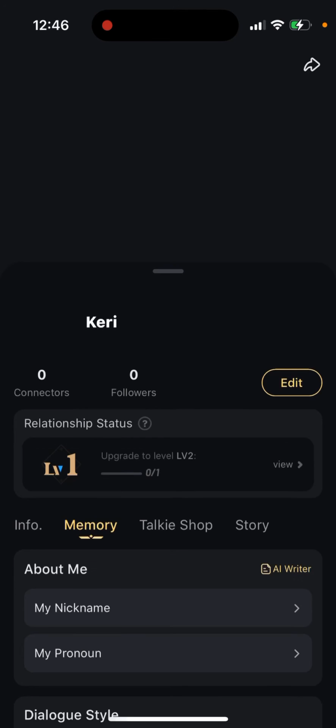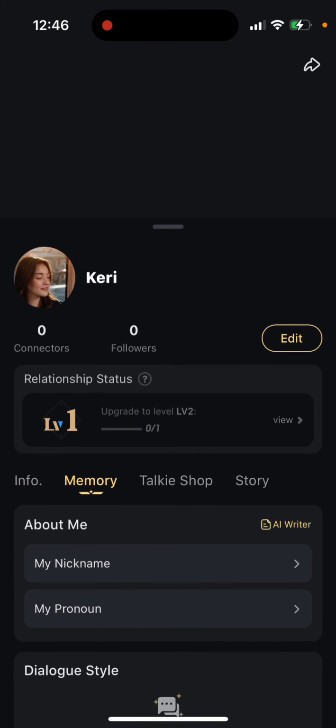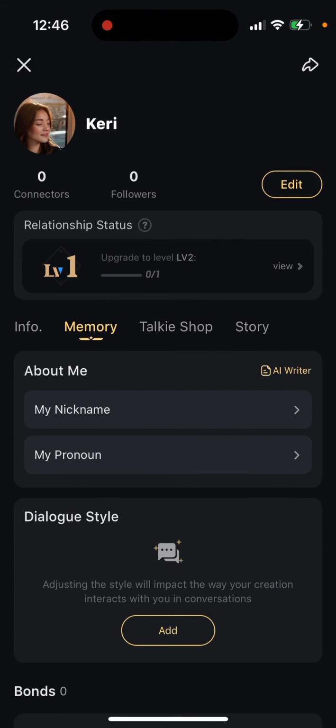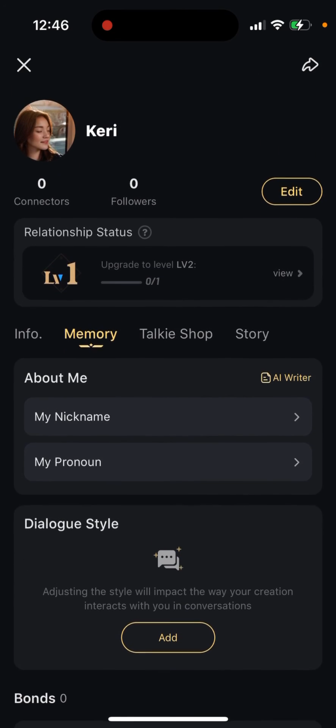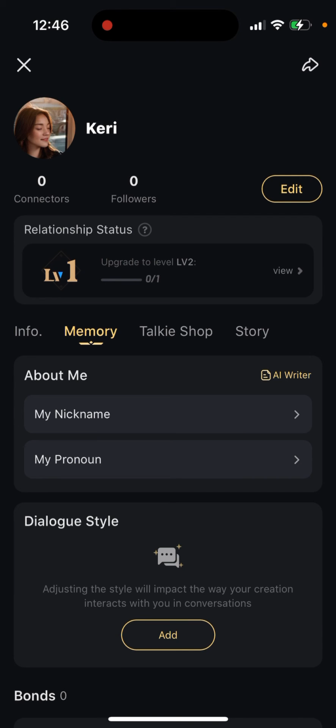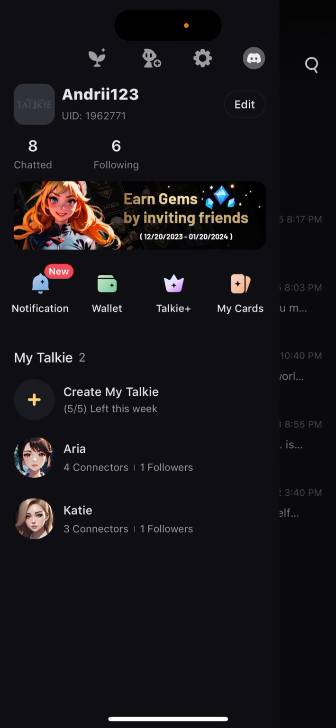Then it will need to take some time to pass the review, and when the review is passed, you will be able to actually use it in a more advanced way, and people can follow it, and there can be more connections and all of that stuff. So yeah, that's basically the process. As you can see, I created it, but it's still not appearing in the list here. So that's just what it is.